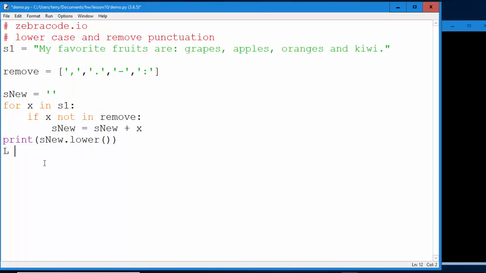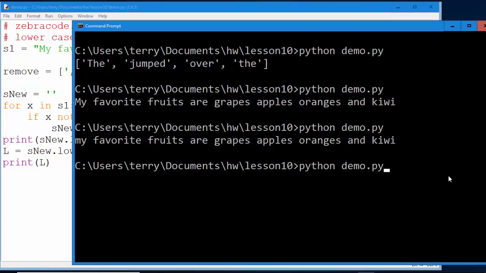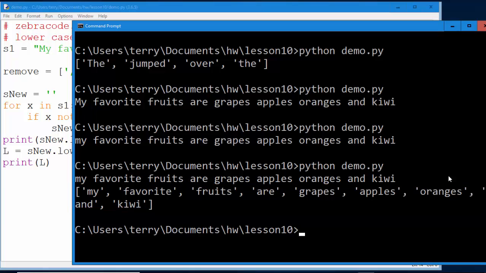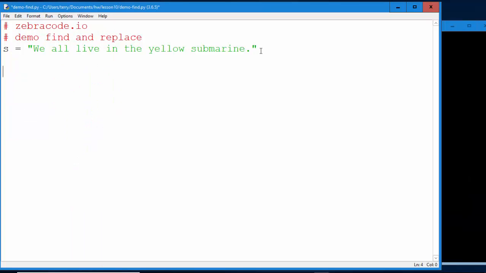Let's look at one additional example in this demo, and let's create a new variable called capital L, and it's going to be assigned the value of sNew.lower, so everything will be forced to lowercase, and then we're going to split. So what does split do? It takes this sentence, and everywhere that there's a space, it divides it there, and it creates a list of words. So the output is going to be a list of all of the words that we just lowercased. So here we can see the sentence, and then in this line, we can see that it's actually a list, and a list is a collection of words that made up that sentence.